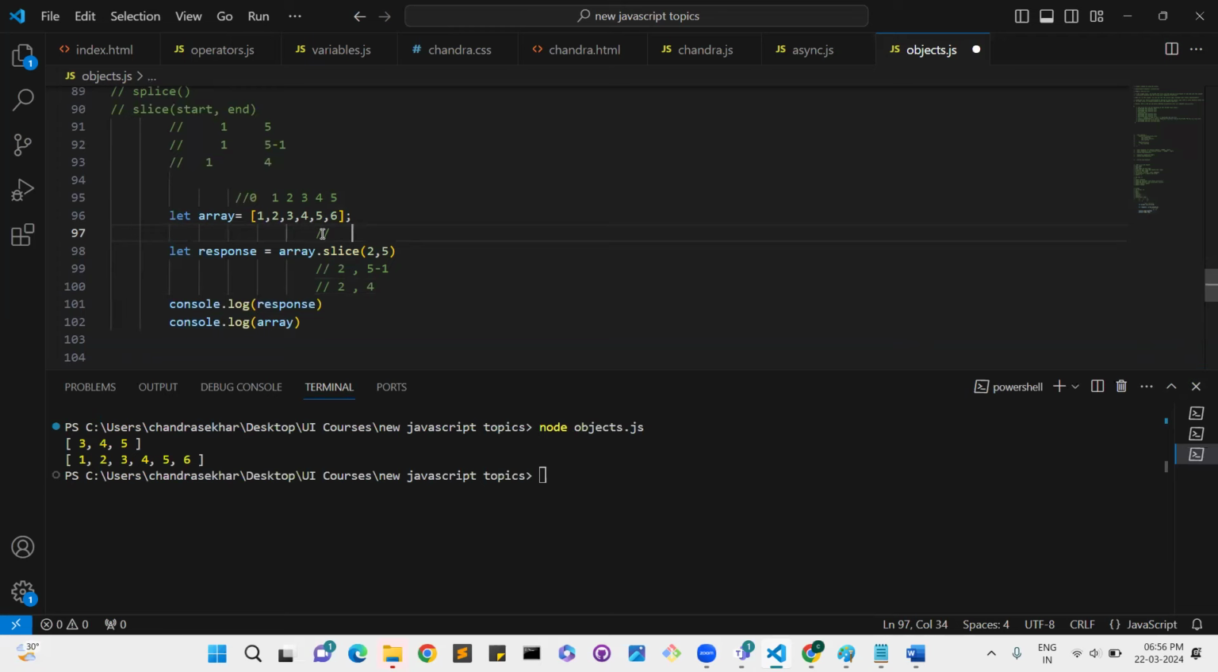See, consider these are the indexes: 2 index and 5 index. At index 2 we have the value 3, and at index 5 we have the value 6. You understood, right? In that case, the next step is the slice syntax.